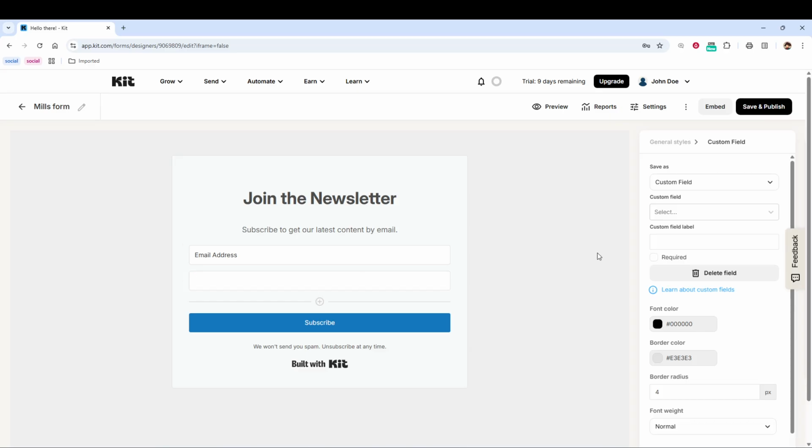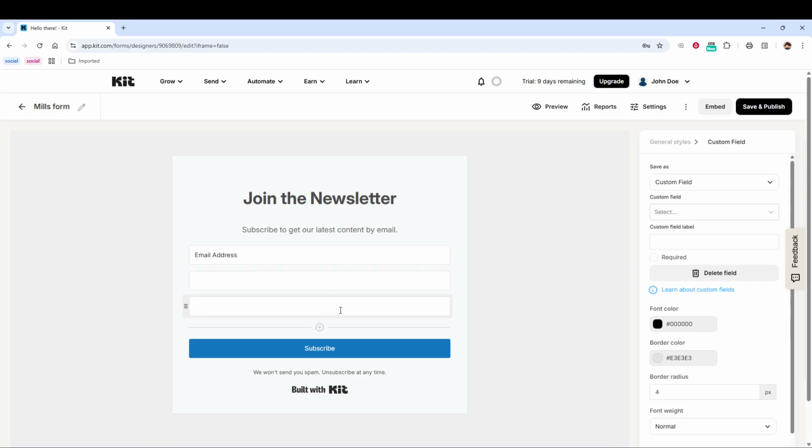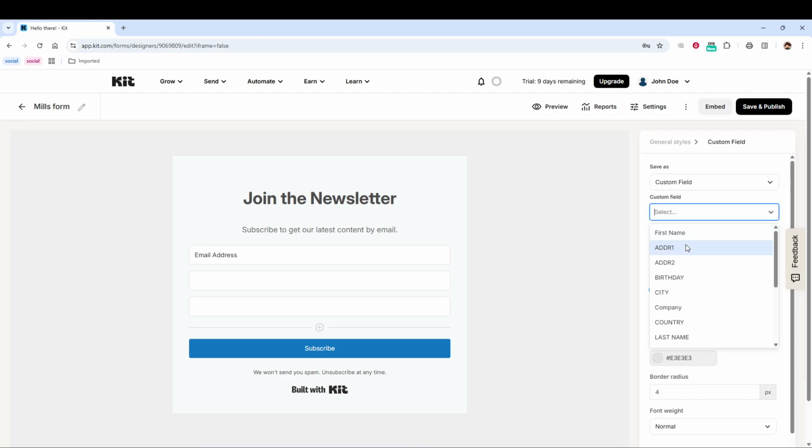Once your form canvas is open, you'll build out the structure. By default, you'll see an email field. To add more fields, click the plus icon just below that email field. This opens up your field options. From here, you can add custom fields such as first name, last name, or any other information you want to collect. Think about what you truly need from your subscribers so you keep the form simple and easy to complete.